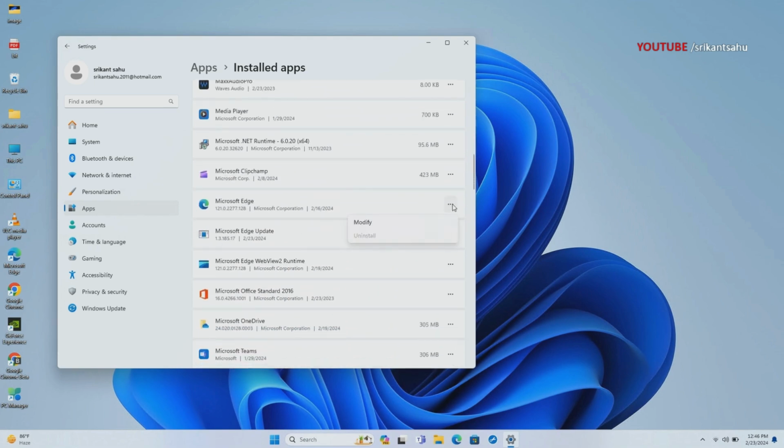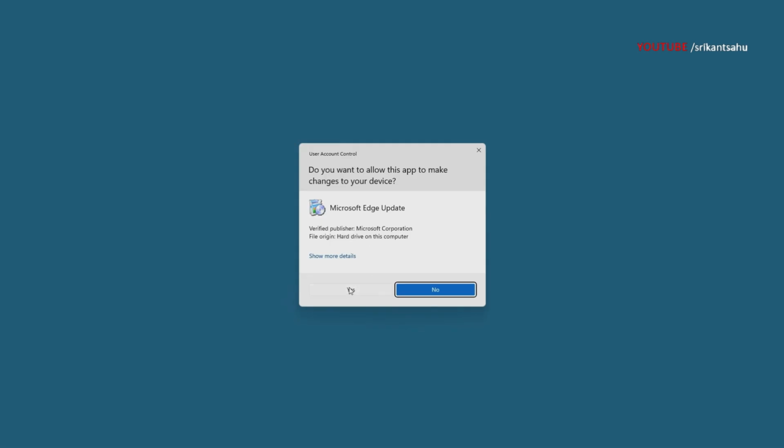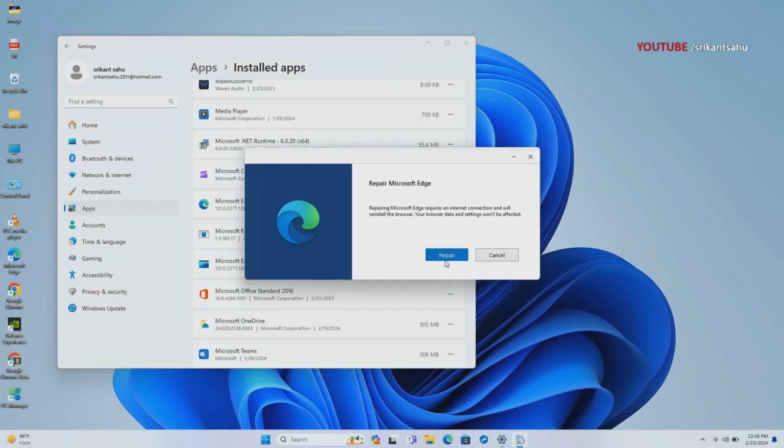To repair Microsoft Edge, right-click on Start and select Settings. Go to Apps, then Installed Apps. Scroll down to locate Microsoft Edge, and click on the three dots on the right. Then, click on Modify. A small window will pop up, so click on Repair to begin the process. Ensure your device is connected to the internet as it downloads required files from the Microsoft server. Once the repair process is complete, restart your computer and check if Edge performance is improved.